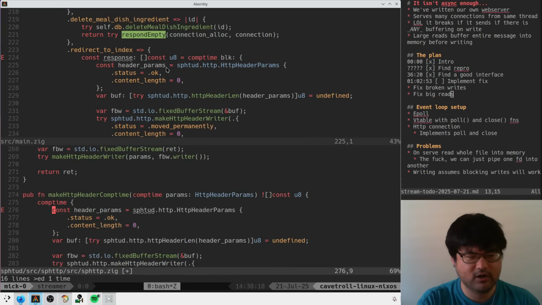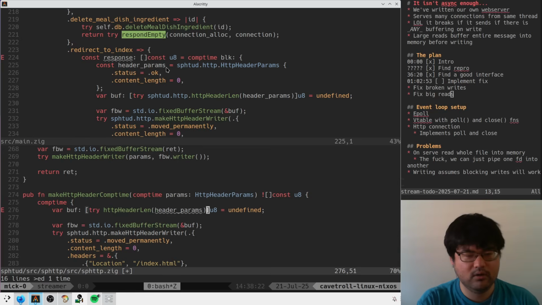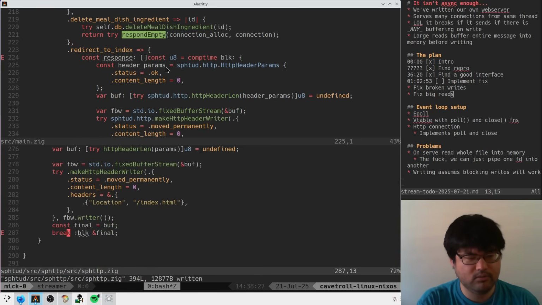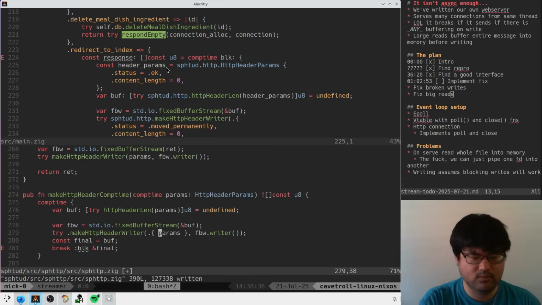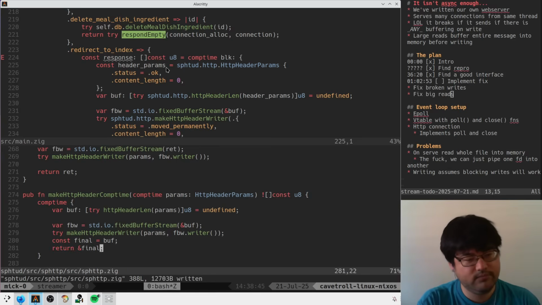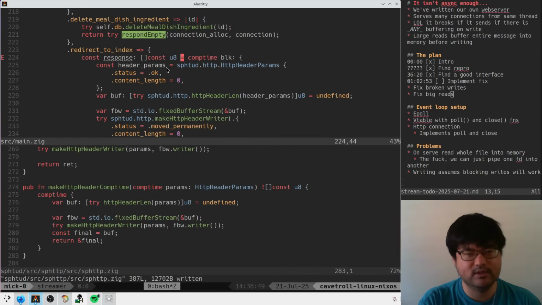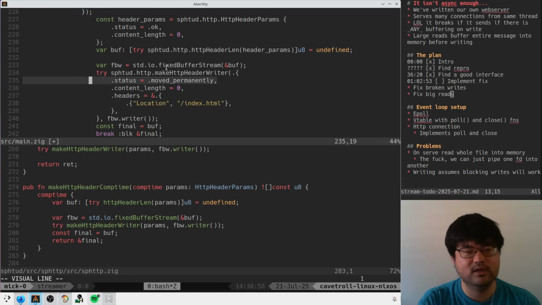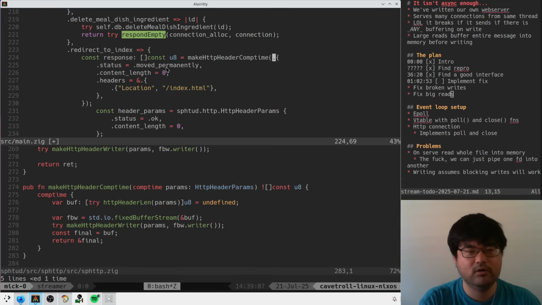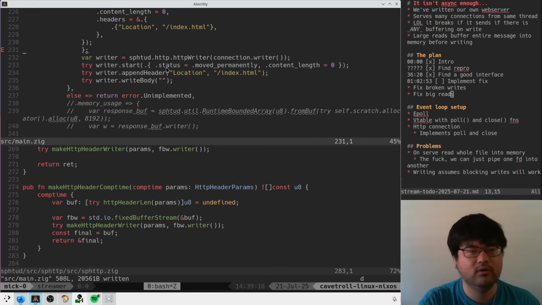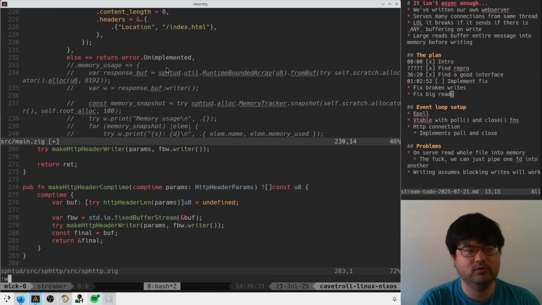I guess we slap all of this in a comp time block. Params goes away. We have params here. Bing, bang, boom. Params here as well. Okay. Yeah, sure. And then this just becomes make HTTP header comp time with, like this? Yeah. Oh yeah. Something's wrong? I don't know what. Feels good to me. Maybe I cut and pasted something else here. Yeah, there we go.